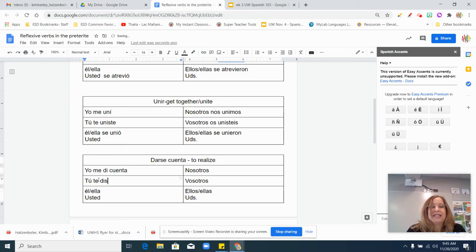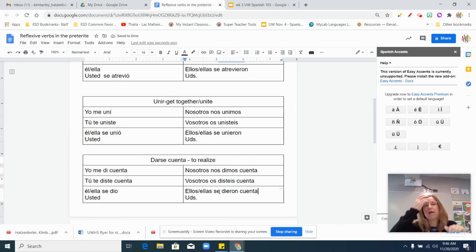Tú te diste cuenta, you realized. Él, ella, usted se dio. One thing you'll learn about the irregulars is there's no accents on the irregular preterite, only the regular. Nosotros nos dimos cuenta, we realized. Vosotros os disteis cuenta, y'all realized. Ellos, ellas, ustedes se dieron cuenta. And that is an example of one of the irregular ones.